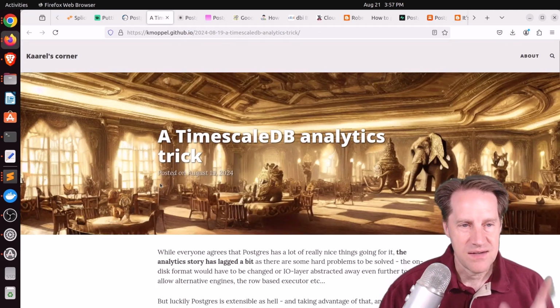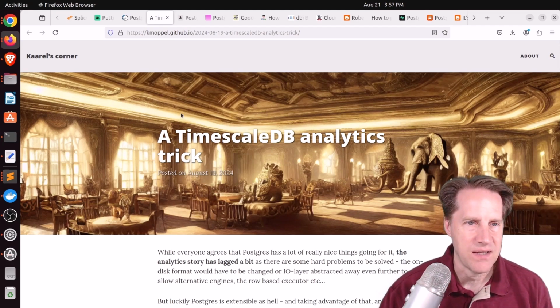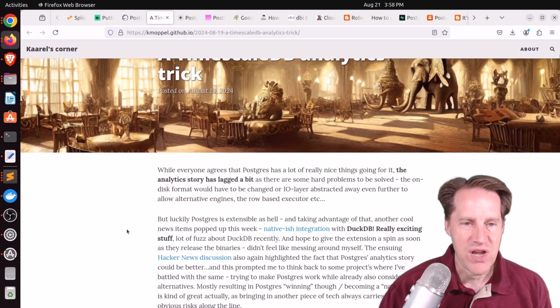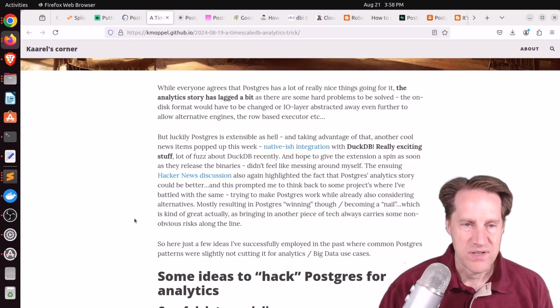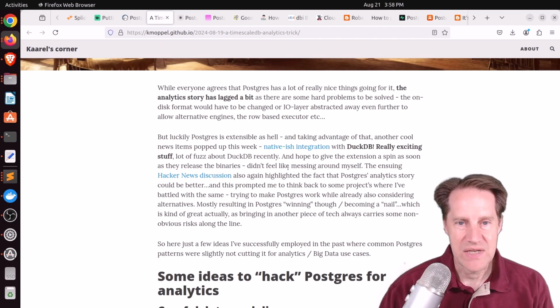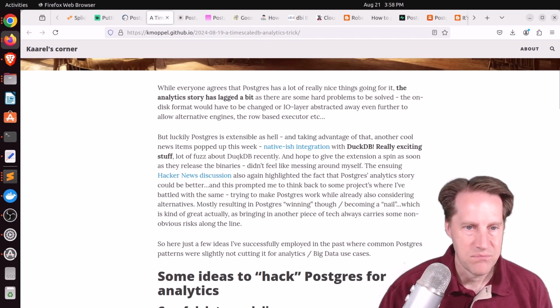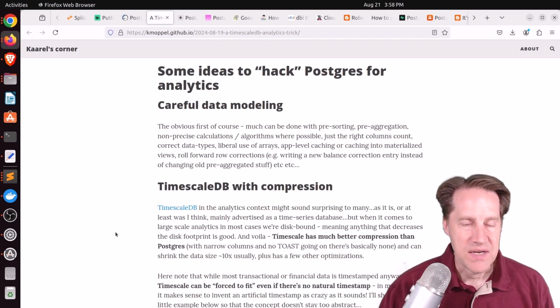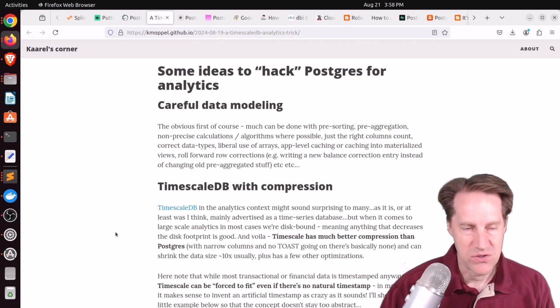As well as another post that's related to it is a TimescaleDB analytics trick. This is from kmoppel.github.io. And he mentions the challenge that some people have had with processing analytics in Postgres, and he mentions the announcement by MotherDuck about the new DuckDB integration and the new PG DuckDB extension. But he says, if you want to do analytics with Postgres, there's a couple of ways you could do that.